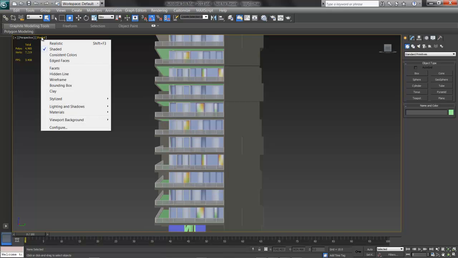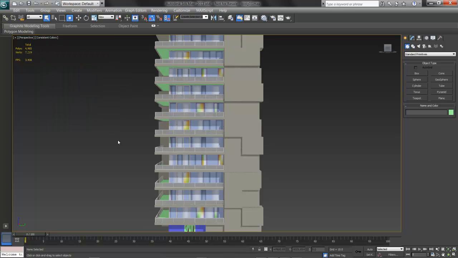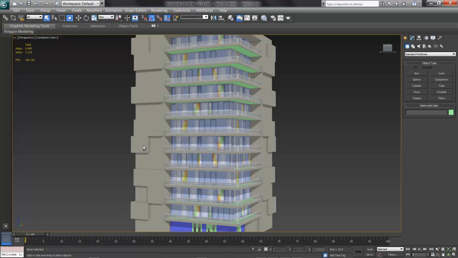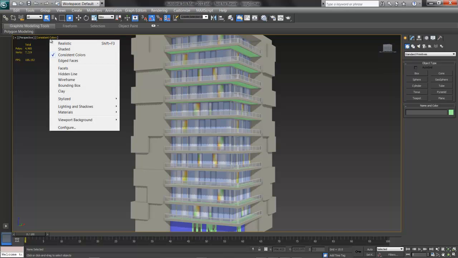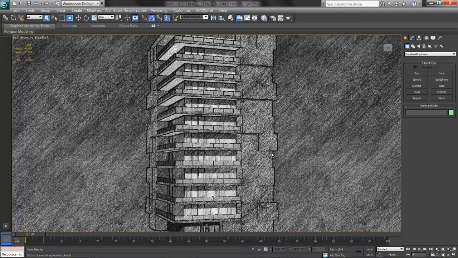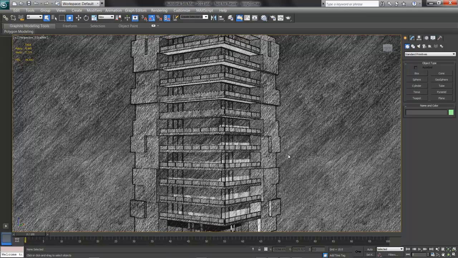I can also choose, instead of shaded, consistent colors, which gives me a flat colored model and the option to shadow if I'd like. This may let me see my geometry better depending on how I'm working and what I'm modeling. We have our stylized views available as well. For example, under stylized, here's graphite, displaying this as if it was drawn with graphite, with hard edges. If we need more of a technical rendering or something similar, it provides a quick way to do that.